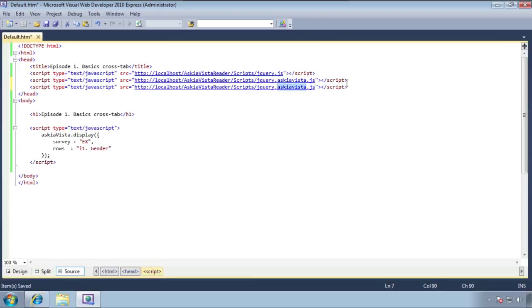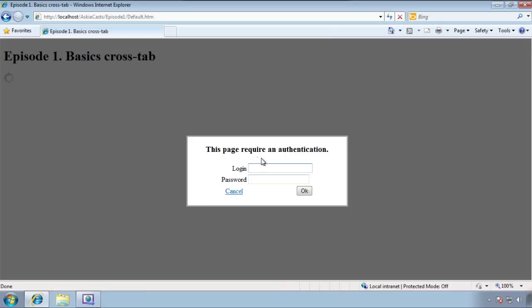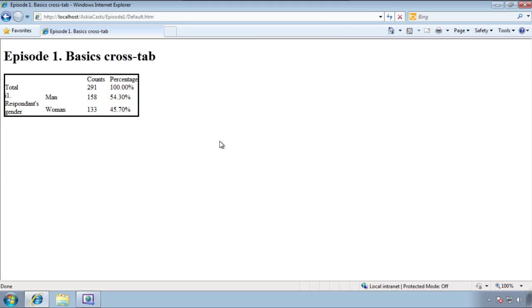So I will just include the script. So it's jQuery plugin, jQuery.blockui.js, and then just hit reload on the page. So there I have the login form. And here you can use the same credential that you use into AskiaVista. So there we go, and we have our crosstab.